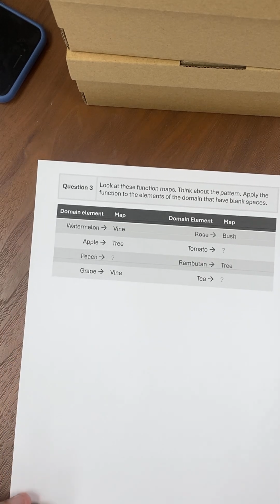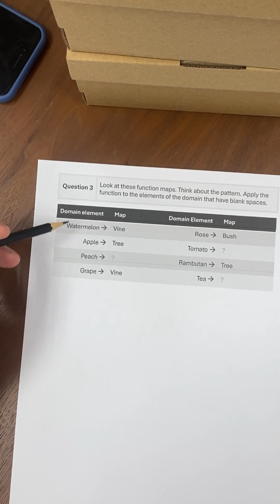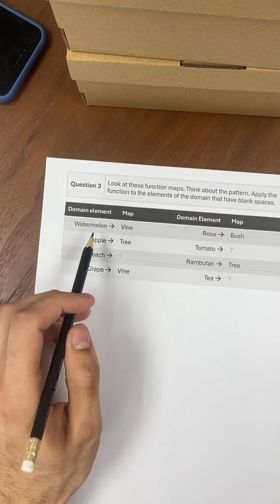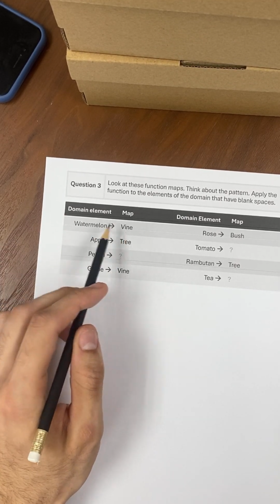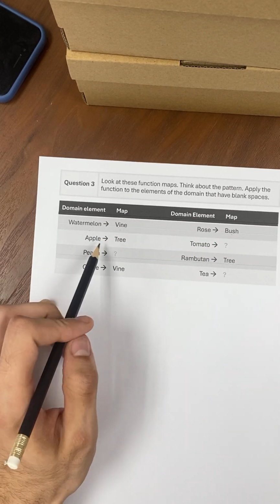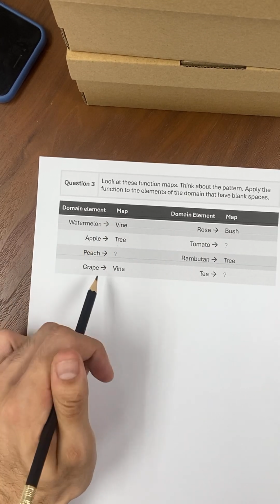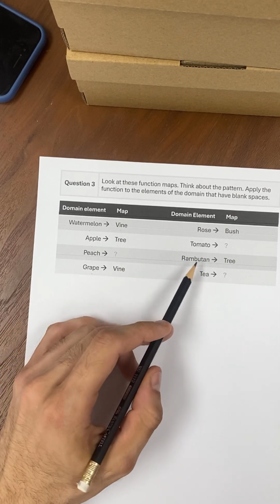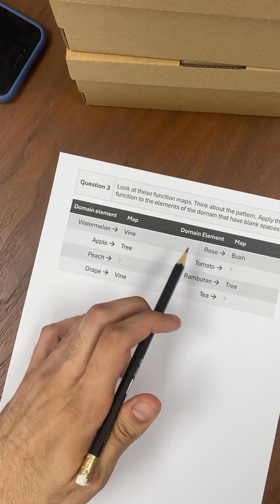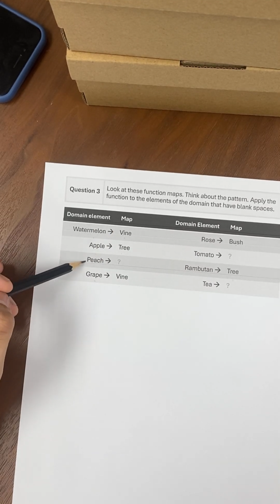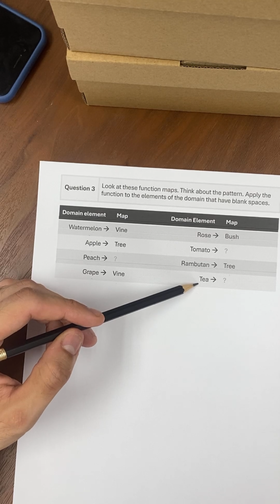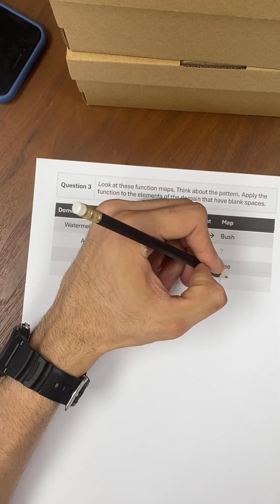For question 3, you needed to look at the pattern. The pattern was watermelon, vine. Watermelons grow on vines. Roses grow on bushes. Apples grow on trees. Grapes grow on vines. Rambutan grows on trees. And now we have to finish and say, where do peaches grow? Where do tomatoes grow? And where do tea leaves grow? Tea grows in a bush.